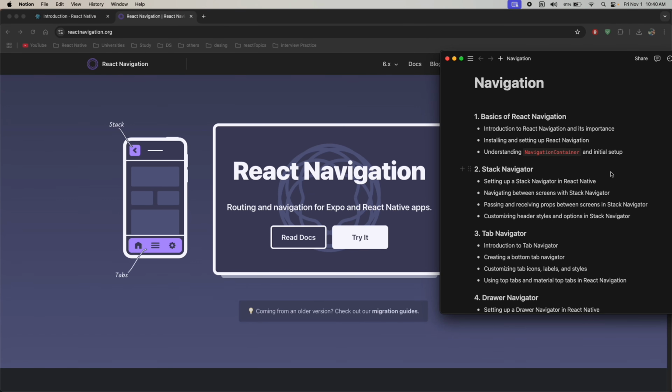In the last video we covered the basics of React Navigation, like the introduction of navigation, the installation part, understanding the navigation container and stack navigator, and then we navigated from one screen to another screen, and also passed the data from one screen to another screen with props.